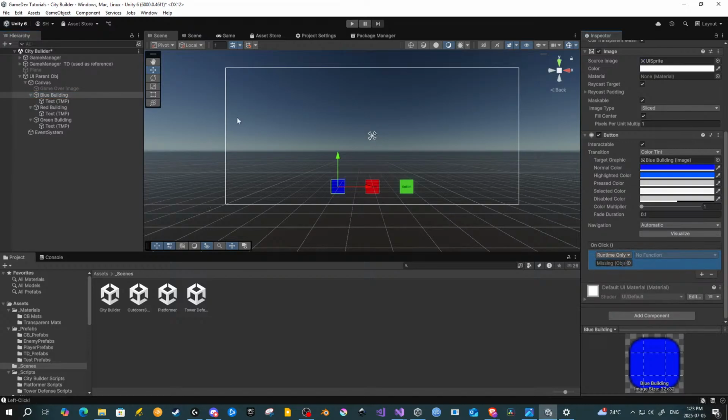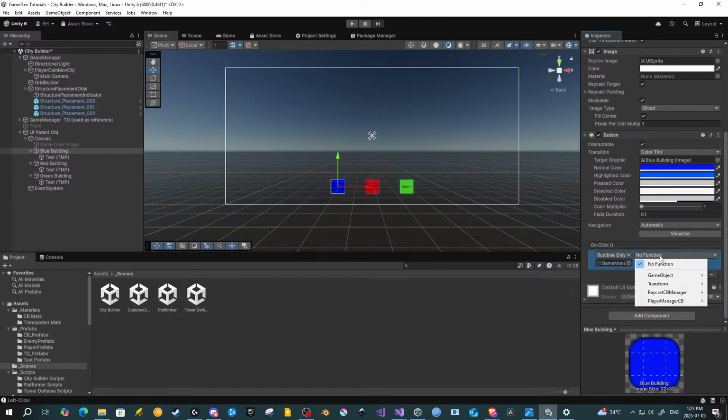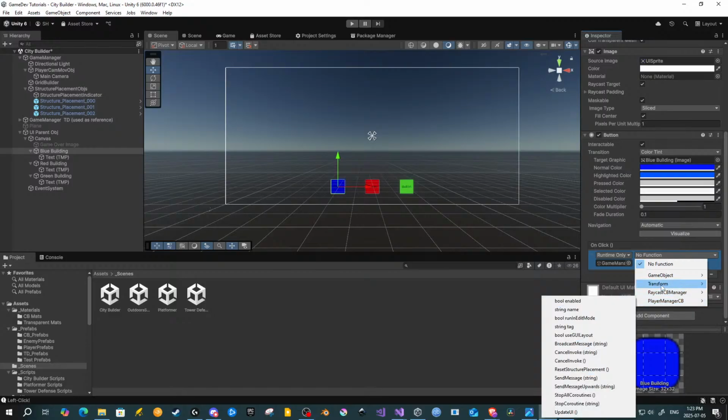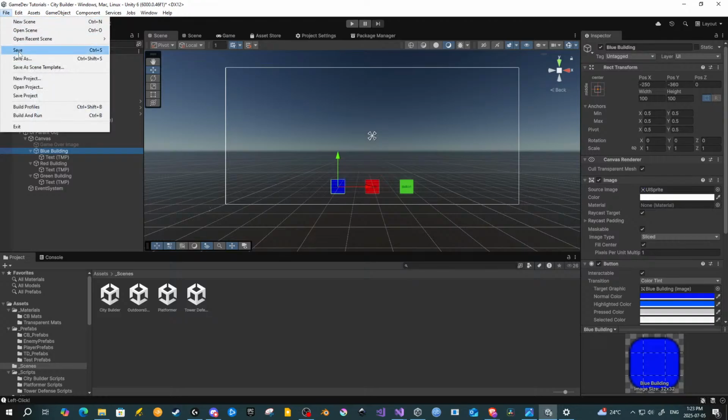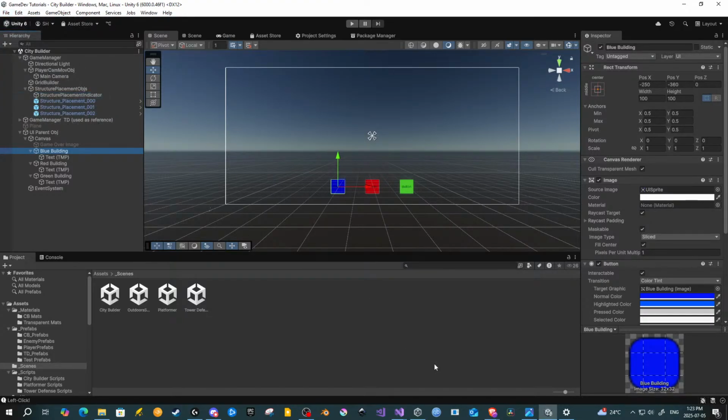You have an on-click thing, and what we're gonna do is we're simply, let me just reopen all of these. We're simply gonna drag and drop the object we want, which in this case is the game manager, right? We're gonna drag and drop it here, and then here we can select a bunch of functions, right? So now what I'm gonna do is let's just save really quick.